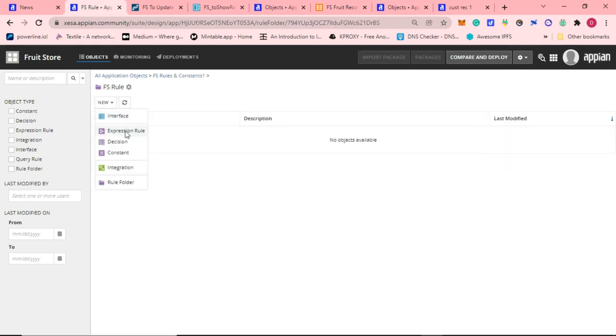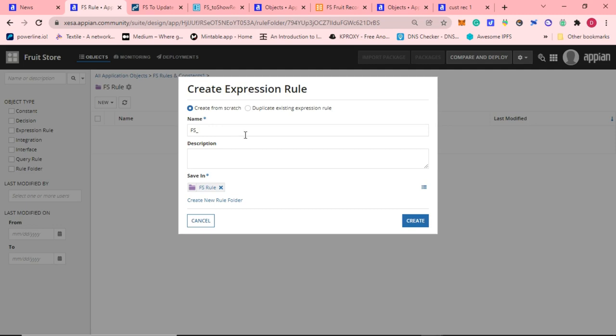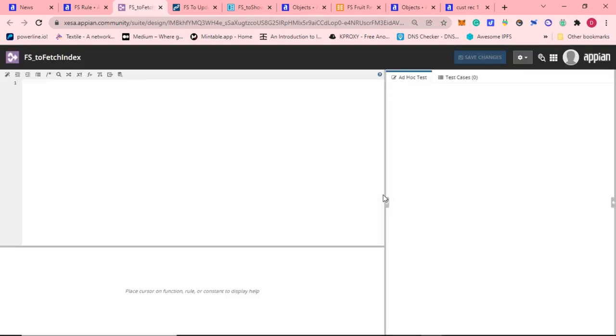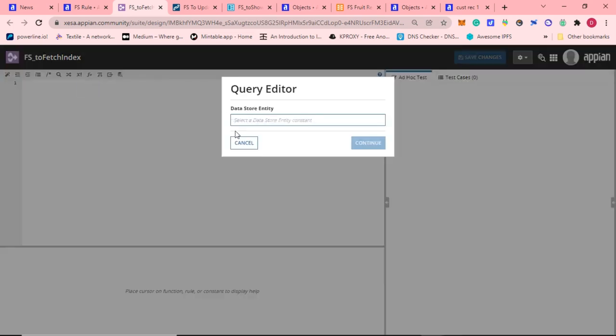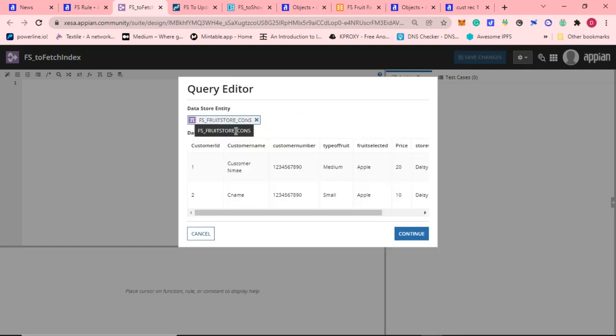We will be creating the constant in a very simple manner. Fs to fetch indexes. Let's click on the create part and it opens. Basically we have different options. Instead of requiring a subset, we will require a data set or a container. We'll pass a data store entity here. We need to pass the constant, which is our data store entity constant. Let's click on the continue part.